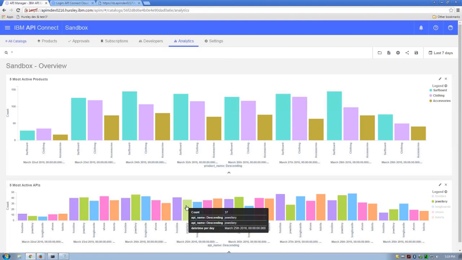On this page, just to warn you, you can see the API name comes up twice. There is a reason for that, and unfortunately not a lot that I can do about that in this release, and it's to do with the way that the visualization is drawn. But ordinarily, you would just see 3 fields in there. You'd see a count of 37, the API name is jewelry, and the date time per day says that this is 37 instances of the jewelry API being called within the 24 hours up to March the 25th.